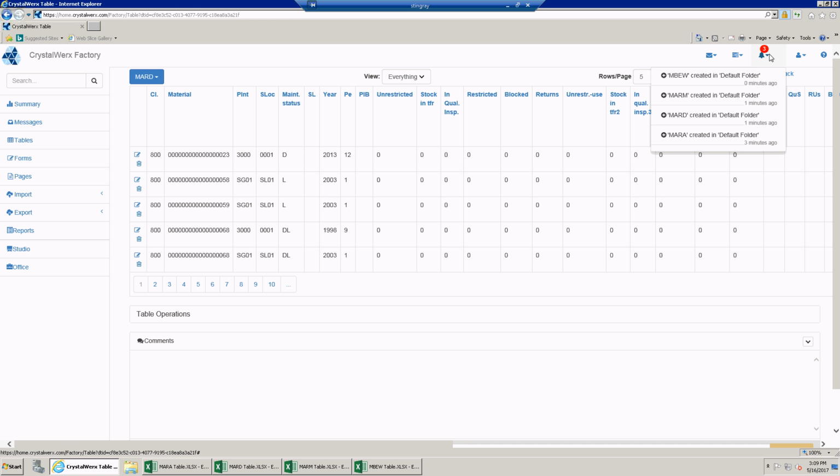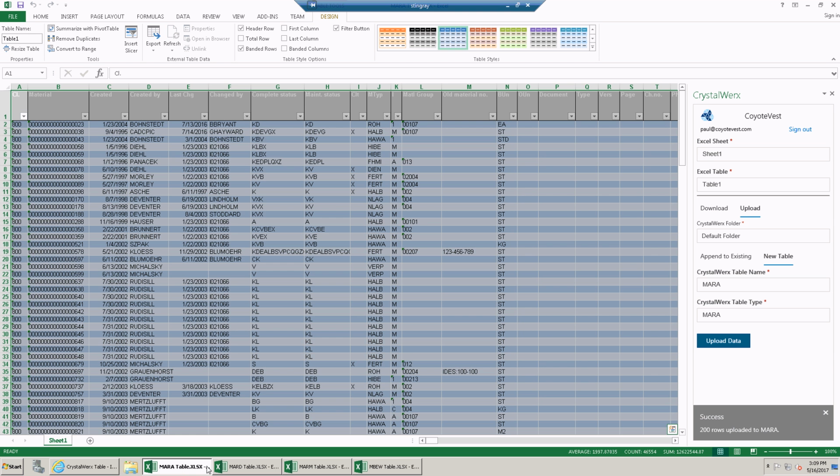But as it is right now, this lesson has shown you how you can take your SAP data that you have in Excel and upload it directly into CrystalWerx very easily.